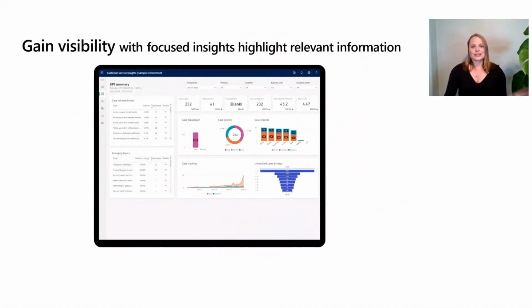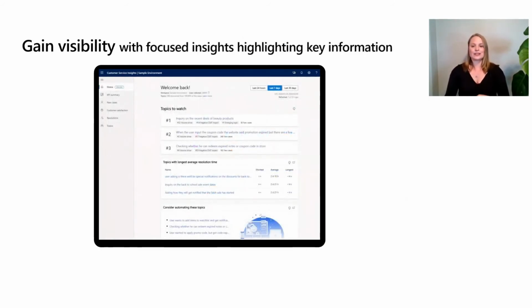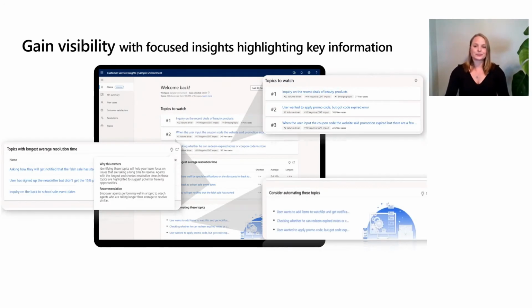So again, this helps you gain the visibility, and this is what our original page looked like when we started. Now we have this great key insight homepage, and you'll see we're evolving through this wave and beyond how to tie them closer together so you can get the key highlights and then also be able to dive deep through the analytics capabilities.